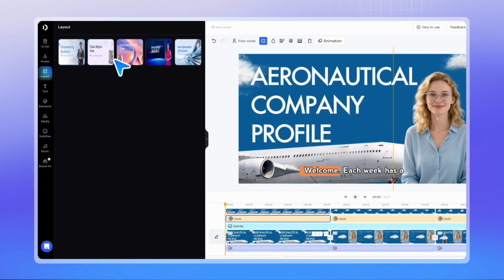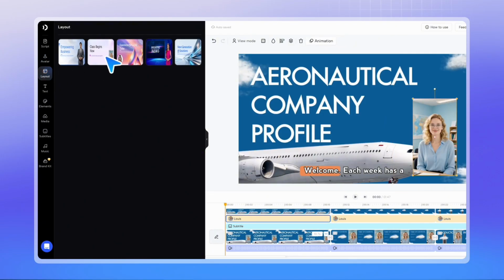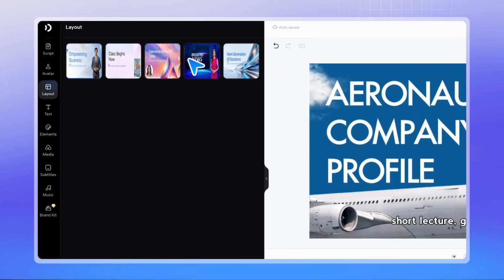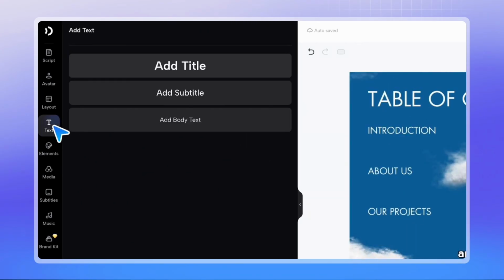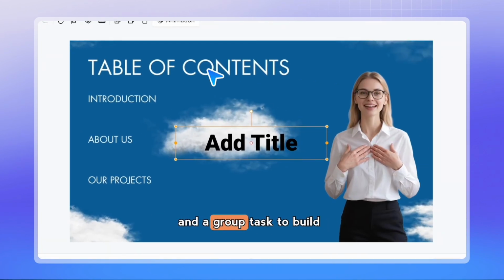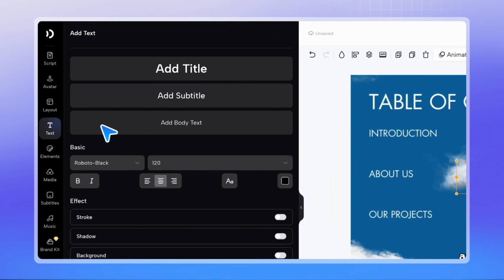And layout. If you change your mind about using an avatar or want to adjust its position, you can do that right here. You can also add text overlays directly onto your slides, which is perfect for highlighting key points or important information. Want to add a bit more personality?